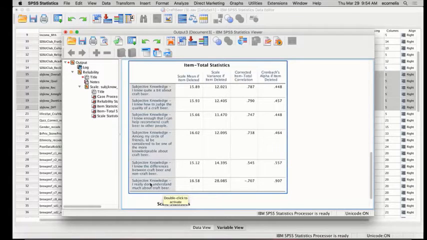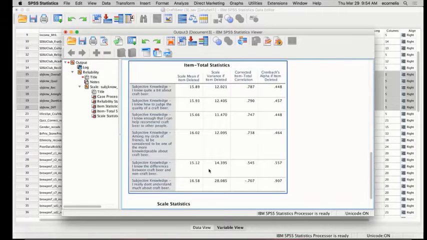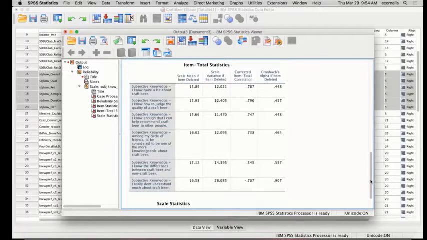Now, we have two options. Either we completely just delete this item and then our Cronbach's alpha will be high enough and we can work with only these 5 items, or we can use that reverse coded variable that we created in the previous video. So let's take a look at what the Cronbach's alpha would be if we were to use these 5 items in addition to the new recoded variable.